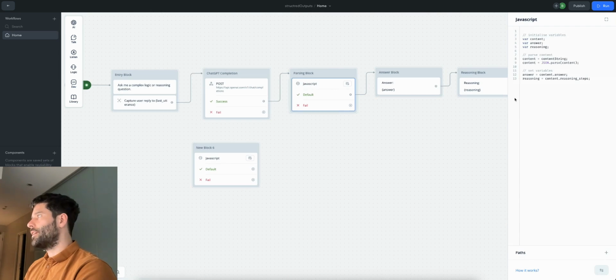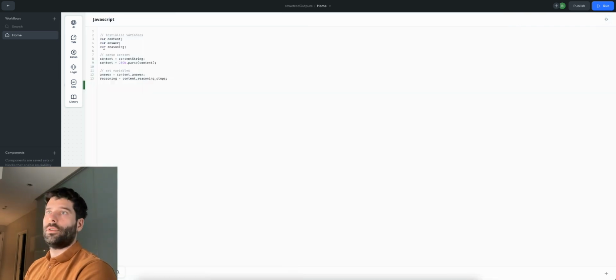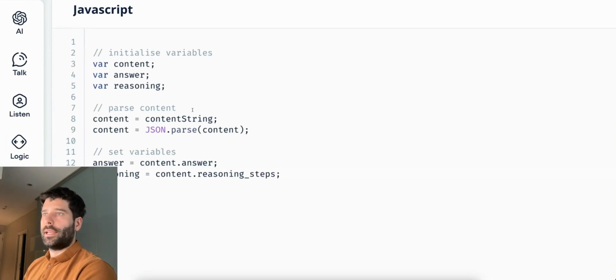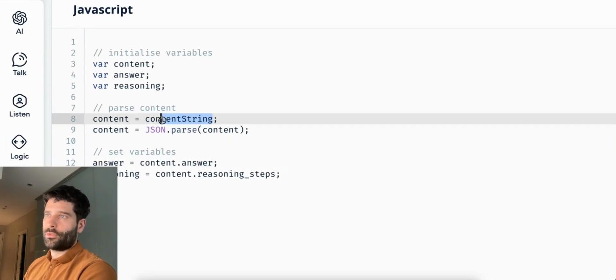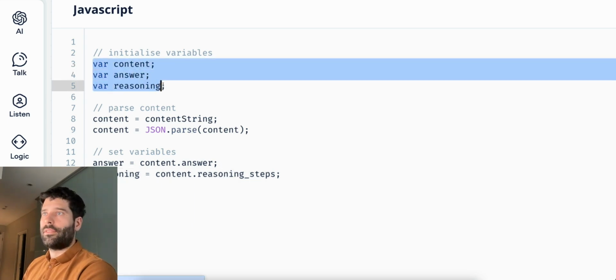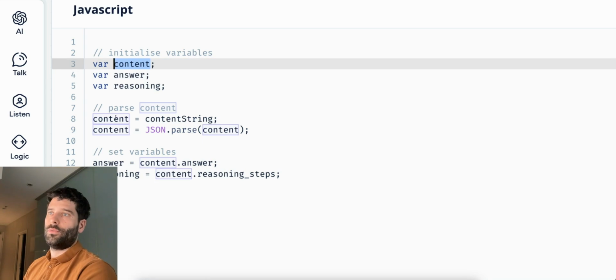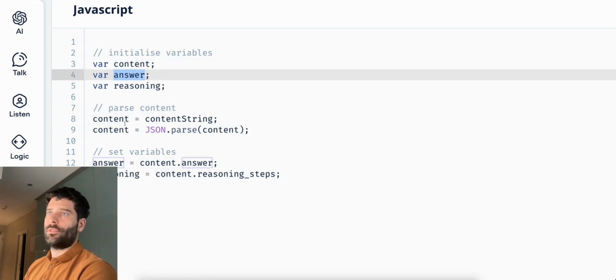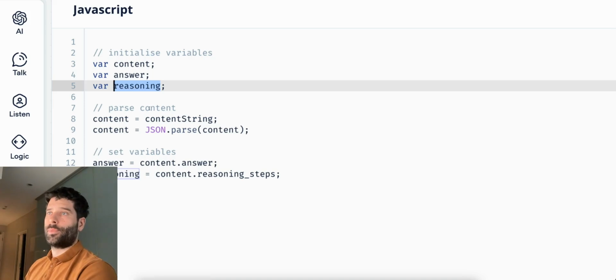And then we have a JavaScript step where we essentially parse that content string, and then we access the 2 variables of answer and reasoning. So to explain this JavaScript step, we're initializing 3 variables. So we have content, which is something new just for this JavaScript step. Then we have answer, which is a variable which we display to the user, and then same thing with reasoning, we display to the user.